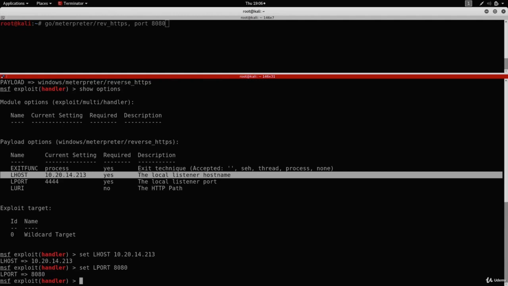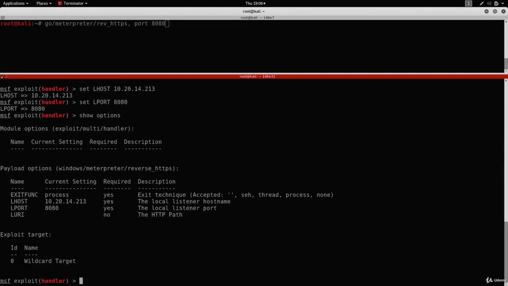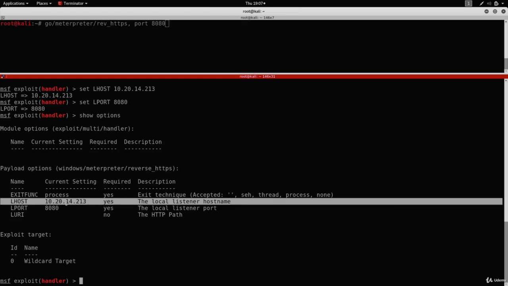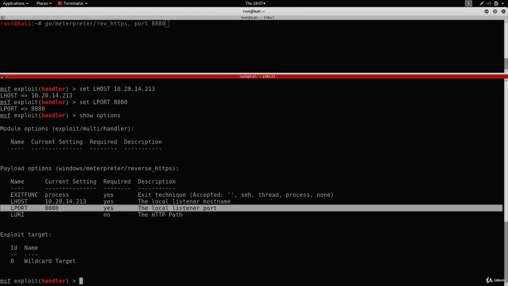Once done with that, we're going to do show options one more time. And you'll see that I have my payload set properly, Windows Meterpreter Reverse HTTPS. I have my lhost, and I have my lport. And all of that is done properly. So all we have to do now is just do exploit.